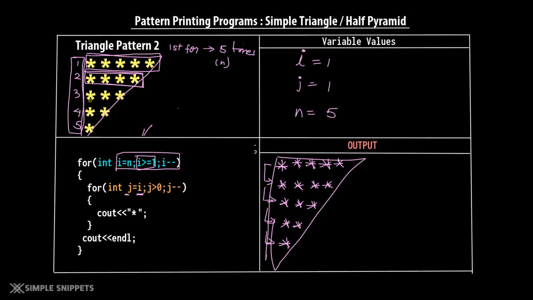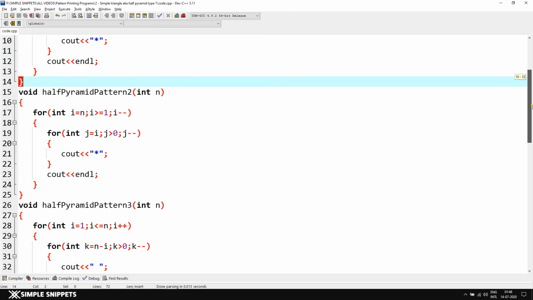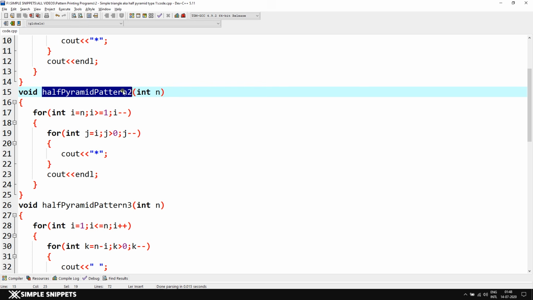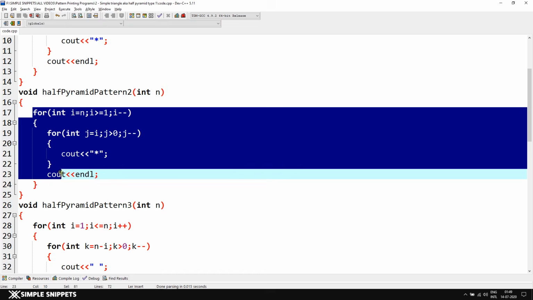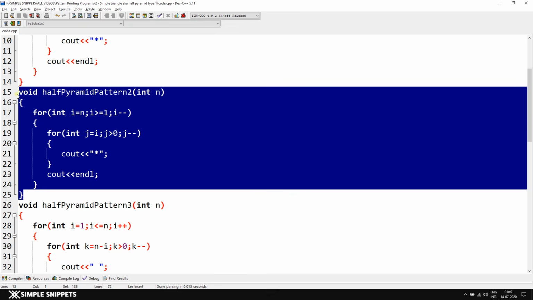I'm assuming you guys have understood this dry run part and the diagram. Let's try to see the program so that it gets even easier. Okay, coming to the coding part. In the Dev C++ IDE, this is where I've created one more function which is called half pyramid pattern 2. It takes an int as an argument n, and then we will use the same for loop that we just saw when we were dry running it. So this is a user defined function that we've created.